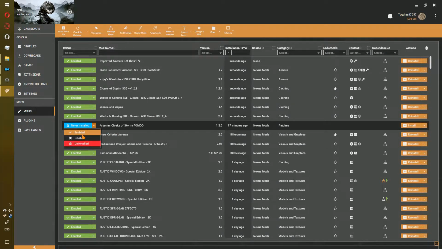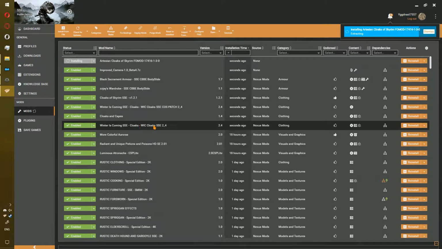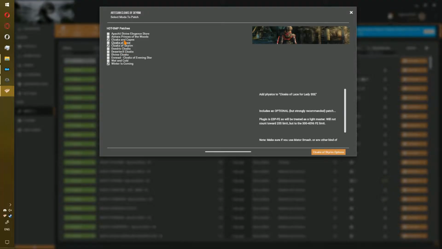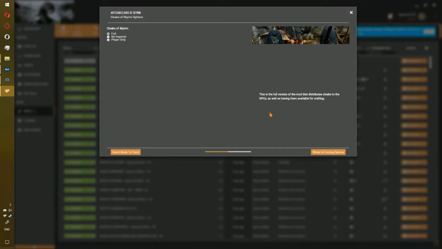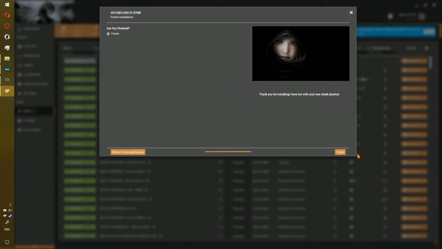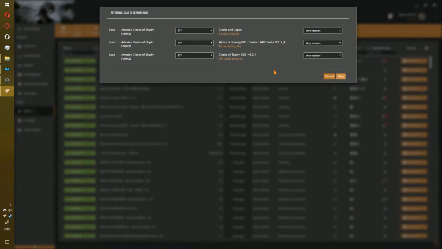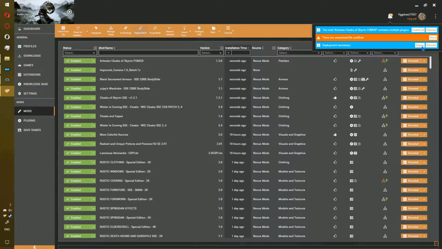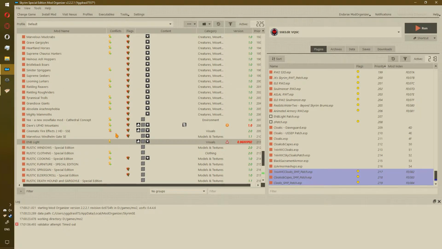Now, enable Artesian Cloaks of Skyrim. Cloaks and Capes, Cloaks, and Wick. Full. Full again. And finish. Click the lightning bolt beside Artesian, and have it load after the 3 Cloaks mods. Save. Deploy. And enable all again.